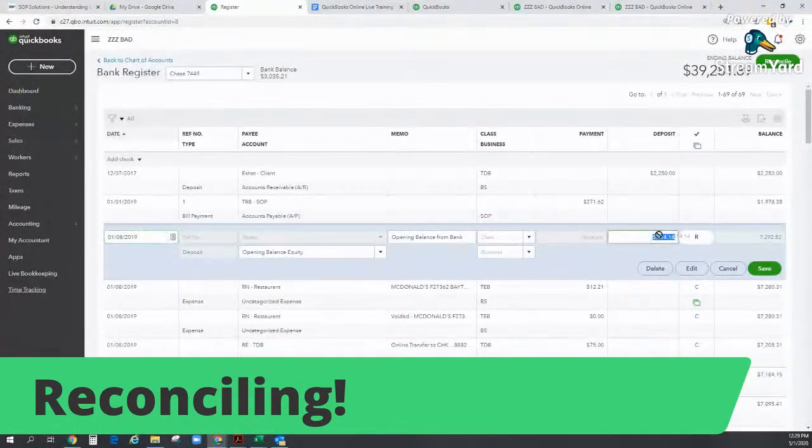So I could change this amount of money to adjust for checks that really are outstanding. If that 2250 is really outstanding, and I'm going to collect it, then I need to adjust for it. This 271.62, if that truly is an outstanding balance, then I need to adjust for it.